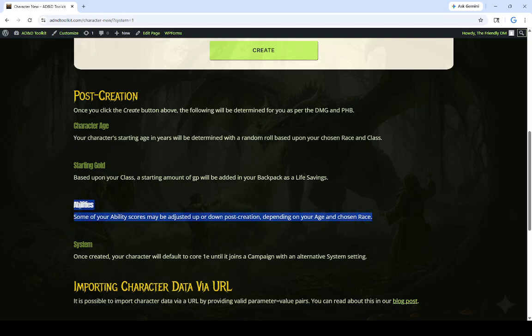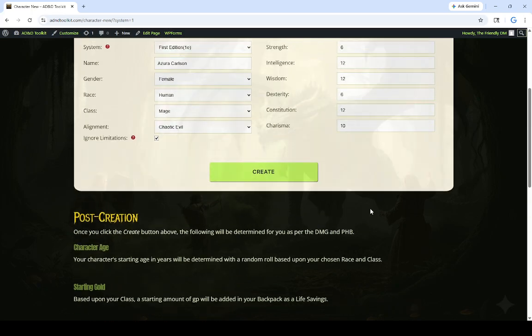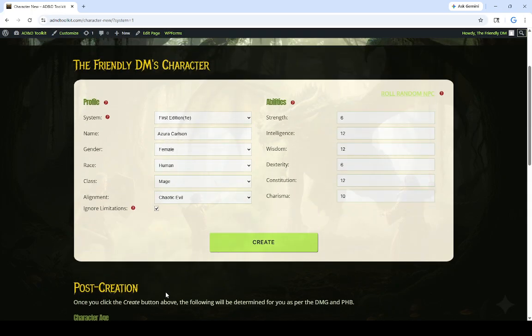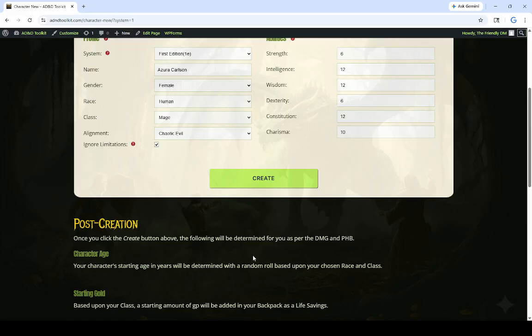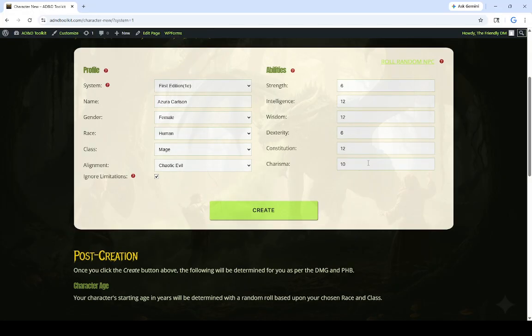And again, here abilities can change, not only because of that age factor, but also races. For instance, a half-orc character gets +1 to strength, +1 to constitution, -2 to charisma. And those pluses and minuses will come off of the values you have here once you click create.